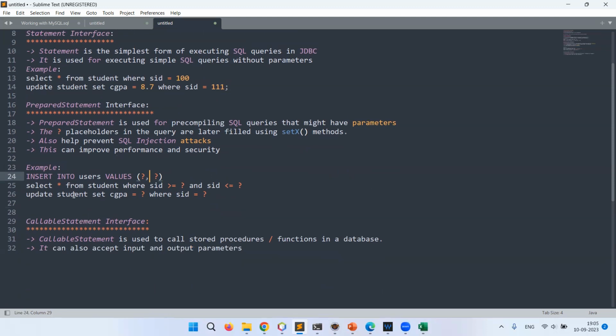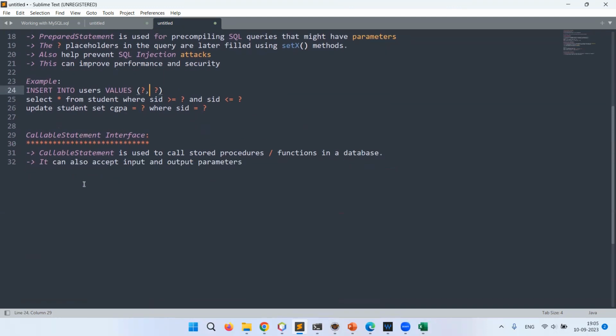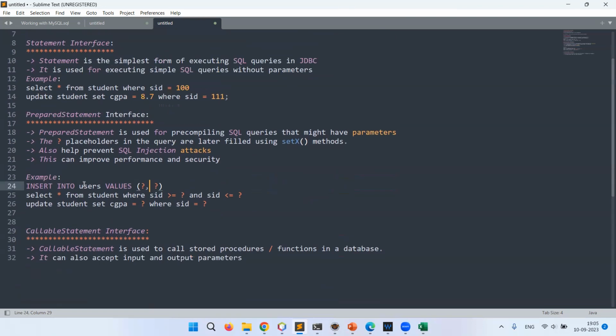Now, of course, we have another interface, that is callable statement, and this we will see thoroughly in the next session. The callable statement interface is to call stored procedures and stored functions from a database. We can create stored functions and stored procedures, and in order to call them from our Java program, we can make use of this callable statement interface.